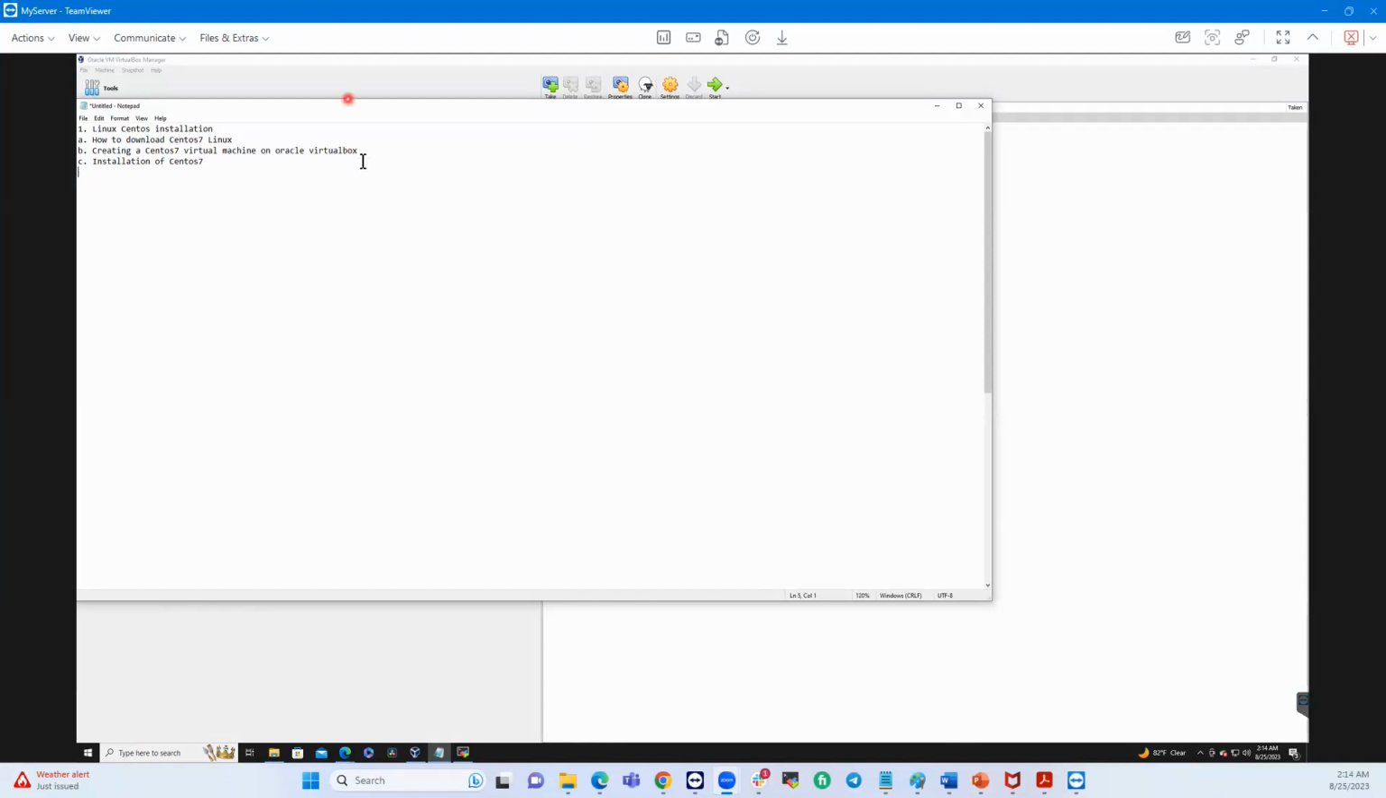So in this video, we are going to be looking at how to install CentOS 7 on Oracle VirtualBox. So the first thing we are going to look at is how to download CentOS 7 Linux. You know, we have different distributions of Linux. We have CentOS, Red Hat Enterprise Linux, SUSE, Debian, Kali Linux, and all the like. So in this video, we are going to be looking at the installation of CentOS 7.